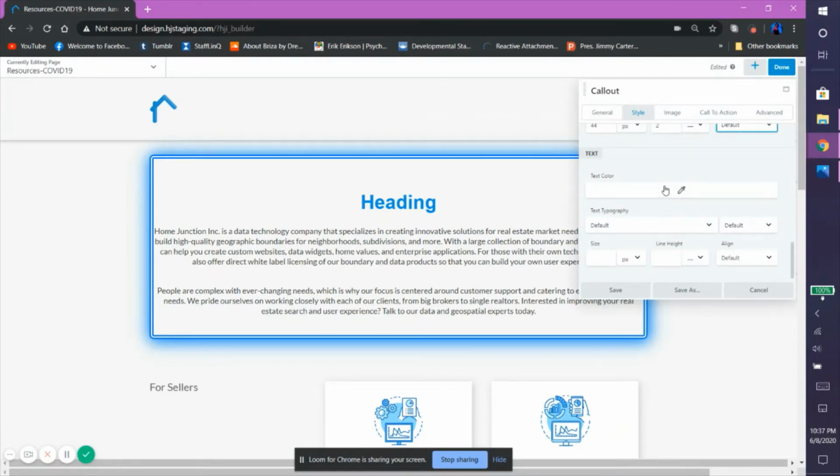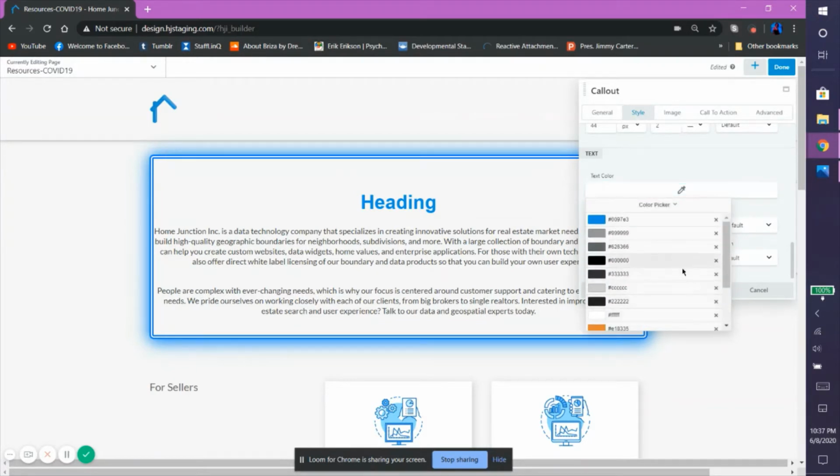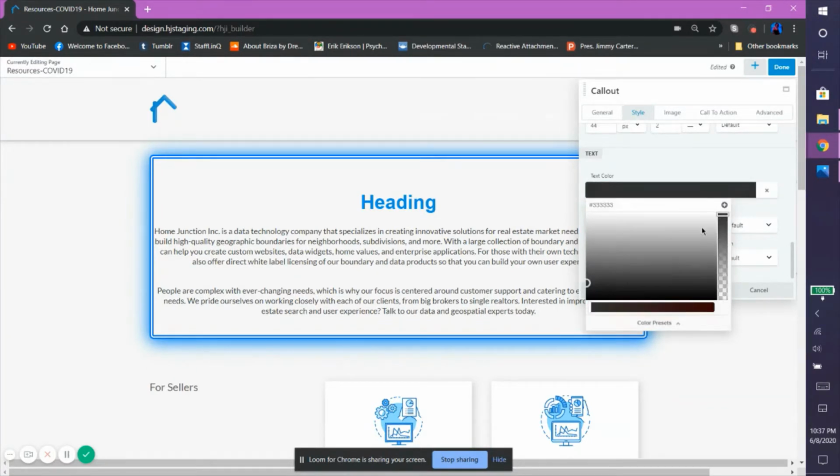Under the Text section, you'll have the ability to edit the same exact things you edited for the heading, though these edits will obviously be applied to the text body.